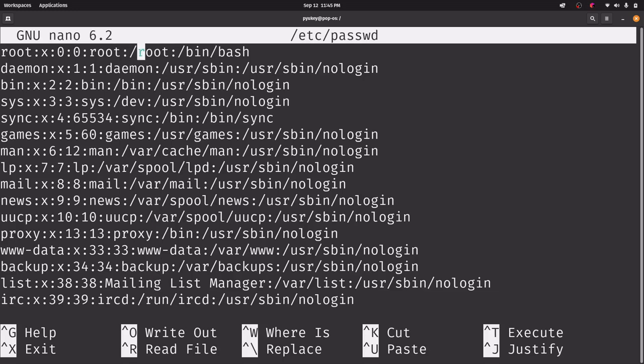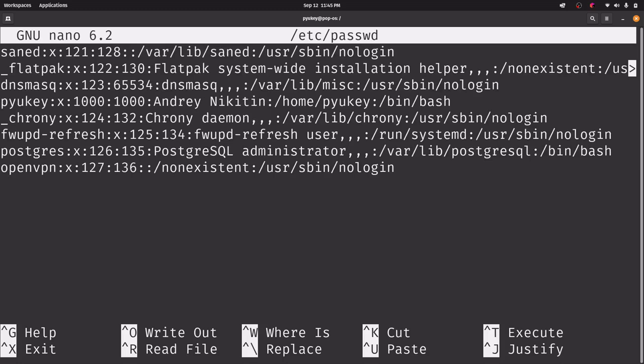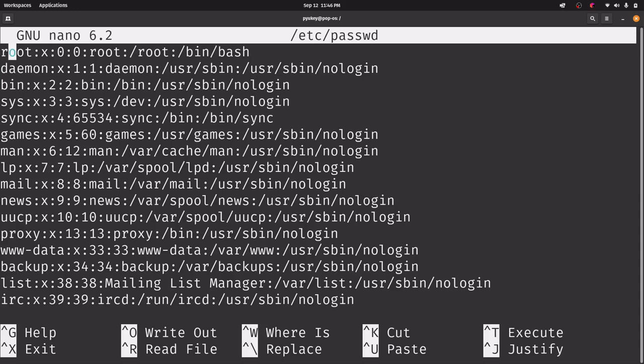Over here, okay, this is the home directory of our user. You can see root has root. And if I go down to Pukey, you can see, oh wow, my name actually displays as my name. I didn't know that. But we have home Pukey. That's pretty cool. And then finally, bin bash. That's the programming language we use.